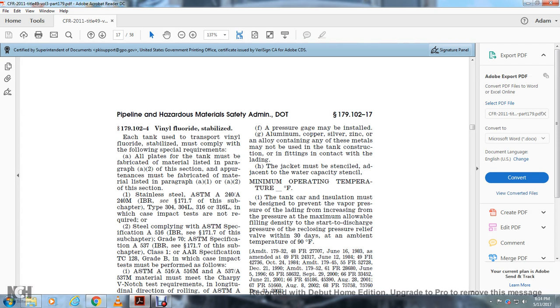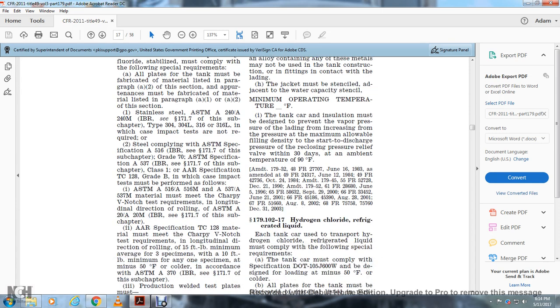The jacket must be stenciled adjacent to the water capacity stencil with the minimum operating temperature in degrees Fahrenheit. The tank installation must be designed to prevent vapor pressure from the lading increasing to the maximum allowable filling density, to start the discharge pressure and reclose the pressure relief valve within 30 days at an ambient temperature of 90 degrees Fahrenheit.